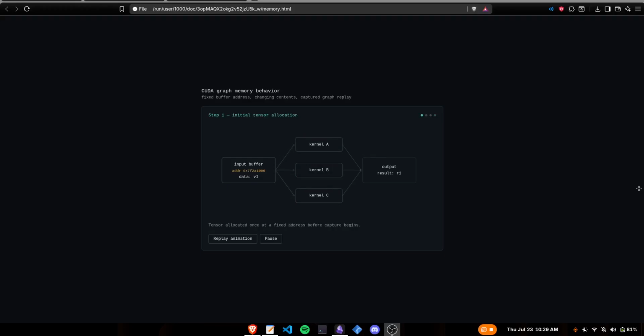Hi guys, Mohit here. This is the last part of the CUDA Graph series covering topics related to memory and things that are important when you actually start using CUDA Graphs.